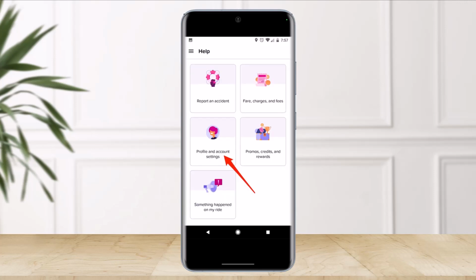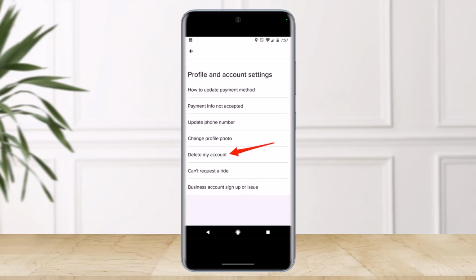And as you tap on the help option, scroll to the bottom and under the get help, just tap on the option that says profile and account settings. So as you can see over here as well. Once you've done so, here you'll be able to see all the sorts of various options, and you just have to select the one that says delete my account. So just go ahead and tap on the delete my account button, and you will then get a confirmation message saying that Lyft will delete your account. And that's all it takes to delete your account on Lyft.